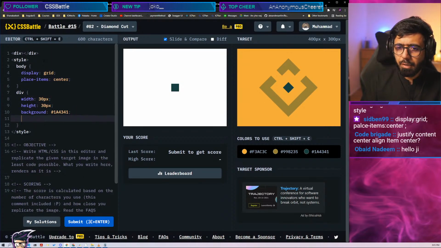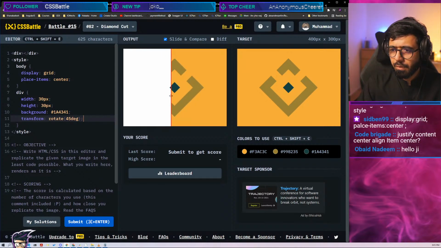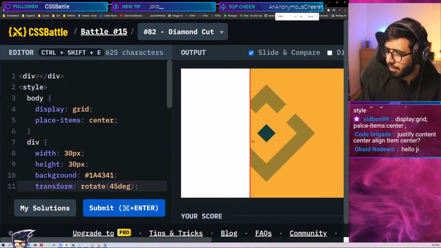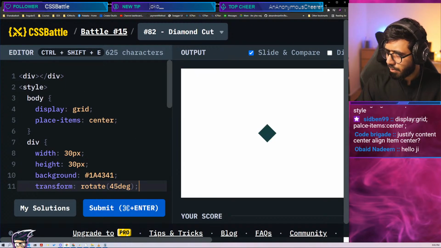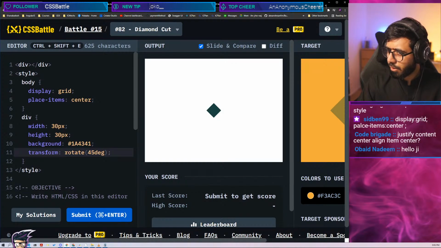This div, however, has to get a transform of rotate 45 degree. All right, let's see where we are with this. It looks super close, but somehow it doesn't. Do you see? I don't know if it's the width of the element or something, but it doesn't quite seem like it's close. So with the center, it's not exactly close.